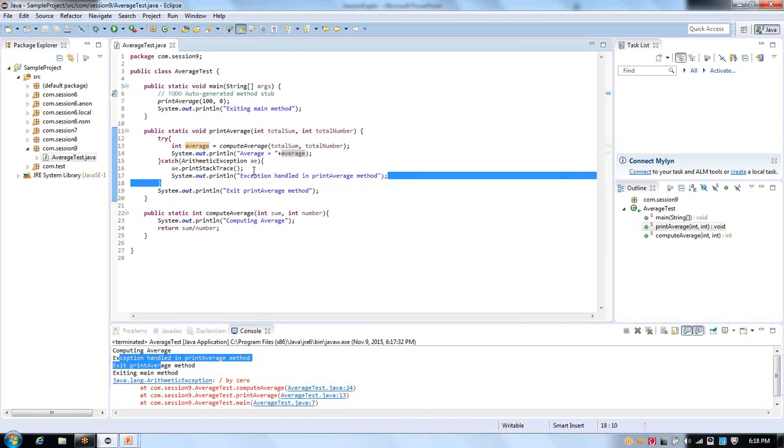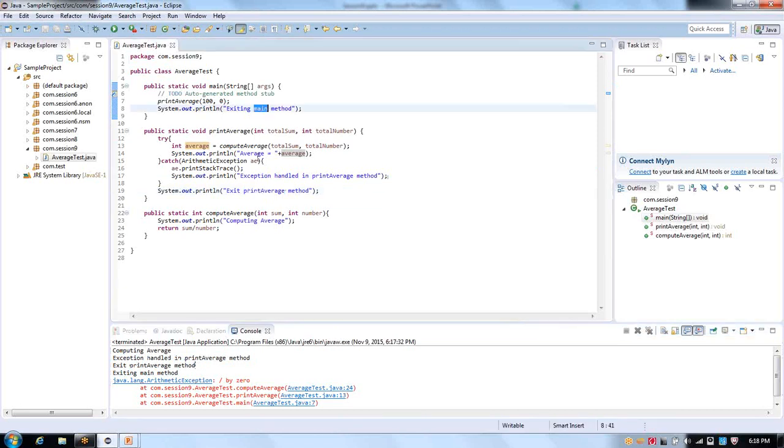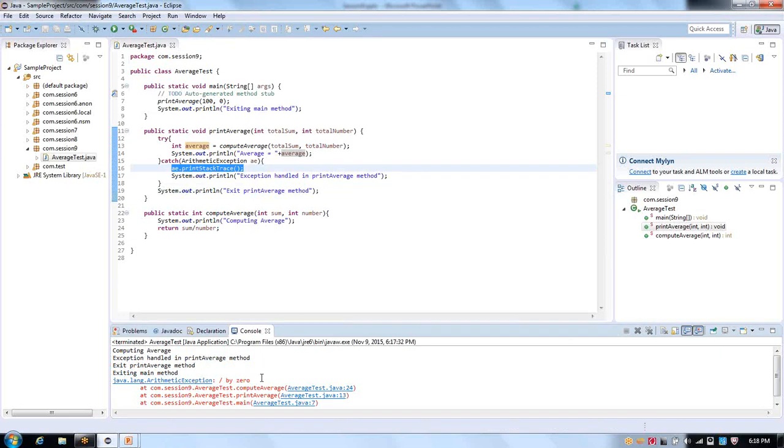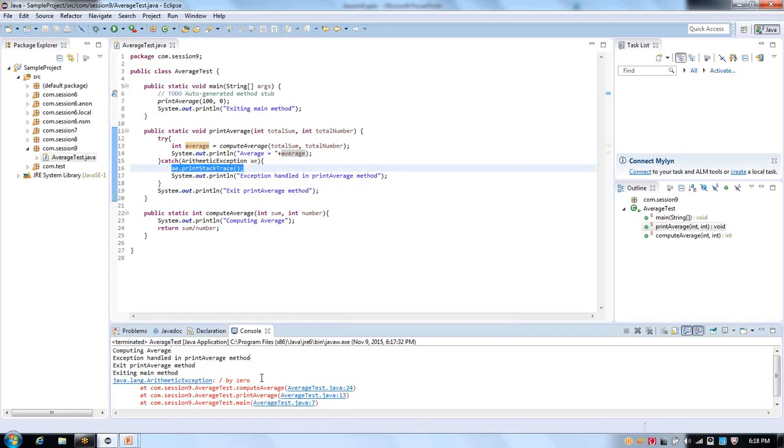Then "exit print average method", and "exiting main method". Whatever stack trace we printed got printed below here. See, the exception is handled.